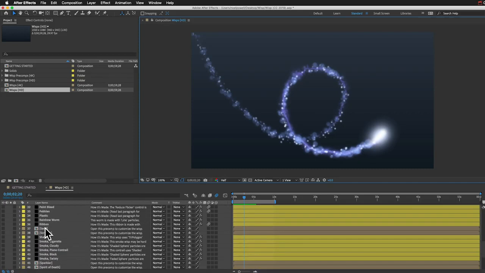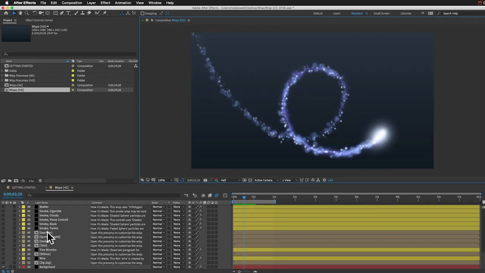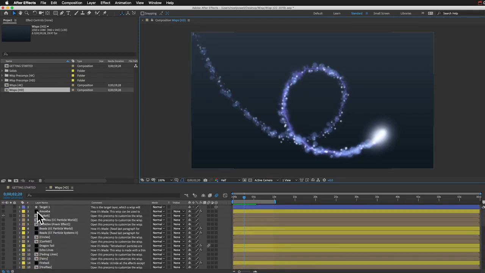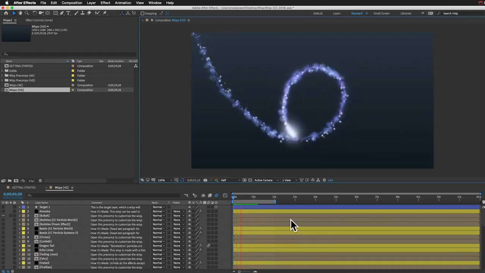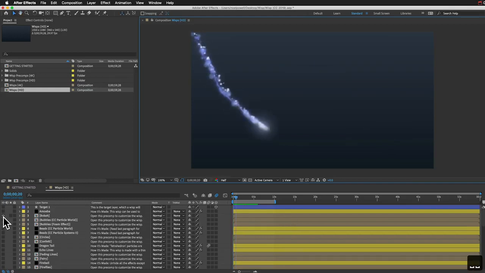And if I scroll down, you can see we have over 50 layers. So these are the different presets. Each layer is a different wisp, and you can just unhide a layer and then play it back to see what it looks like.